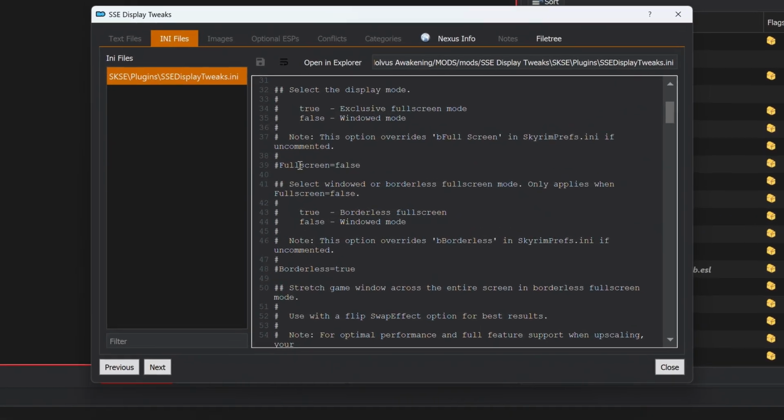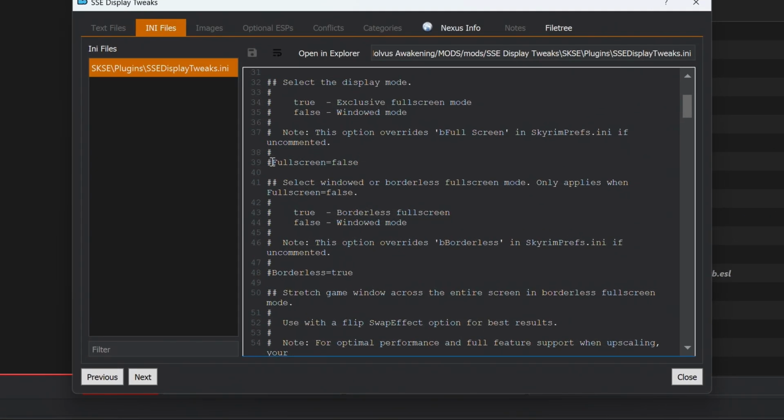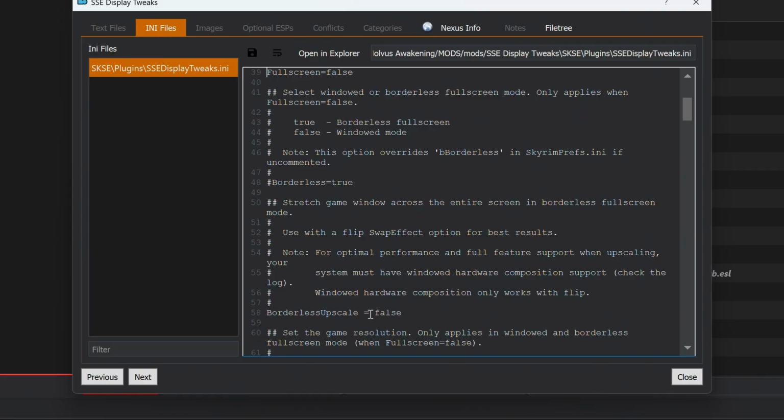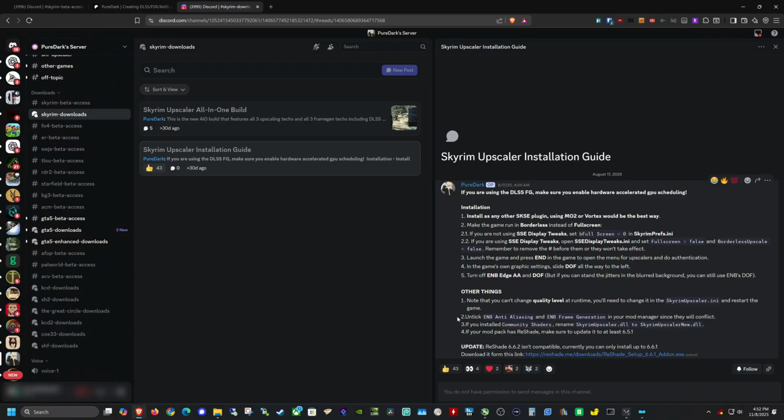So right here, full screen equals false. We want to delete this hashtag or pound sign. And then let's see, the other one was the borderless upscale. We want to make sure that's also false, and it's already been deleted for the hashtag. So we can go ahead and hit the save button here. And then hit close.